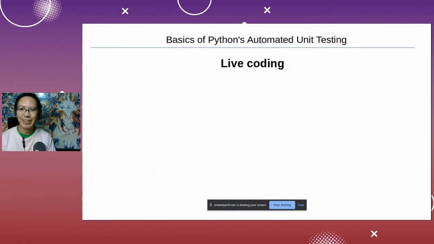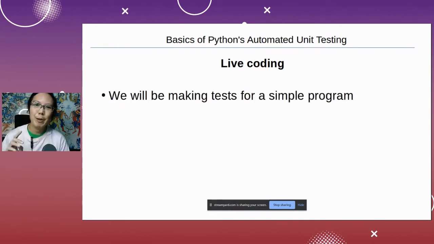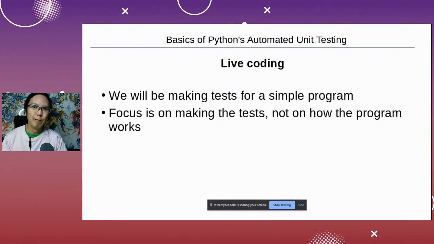Here we go, live coding. We will be making a test for a simple program. Emphasis on the simple. We will not focus on how the program works. I'm pretty sure everybody in chat would react to how basic the program is, but our focus would be on the test.